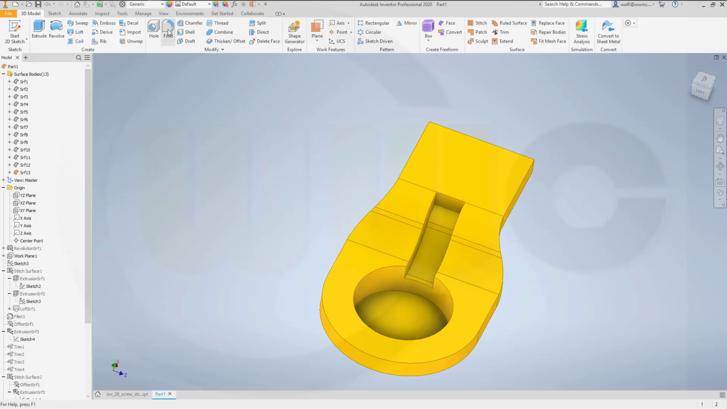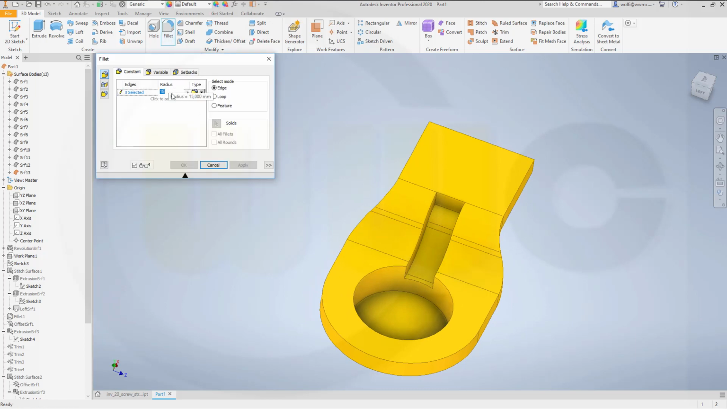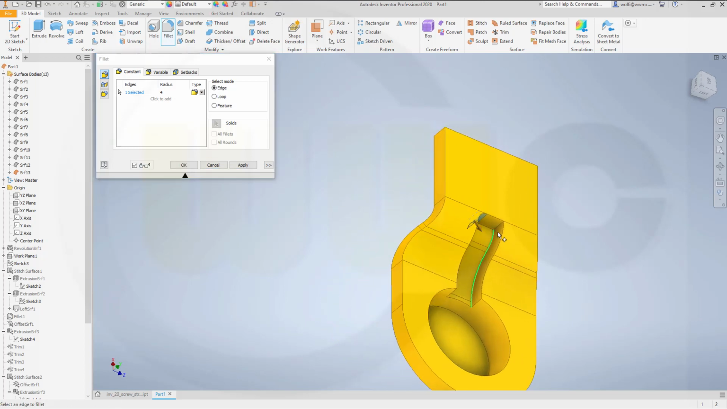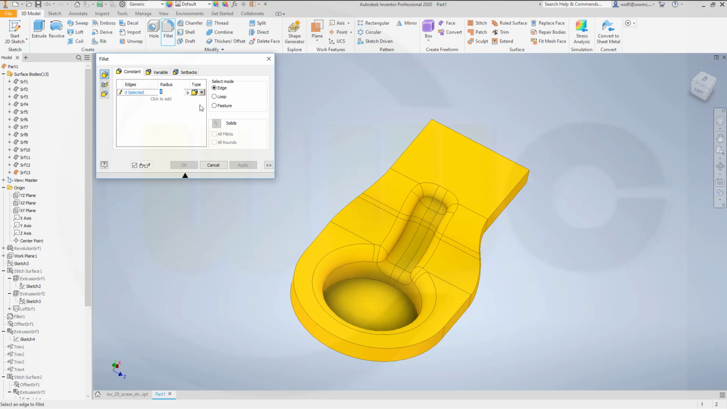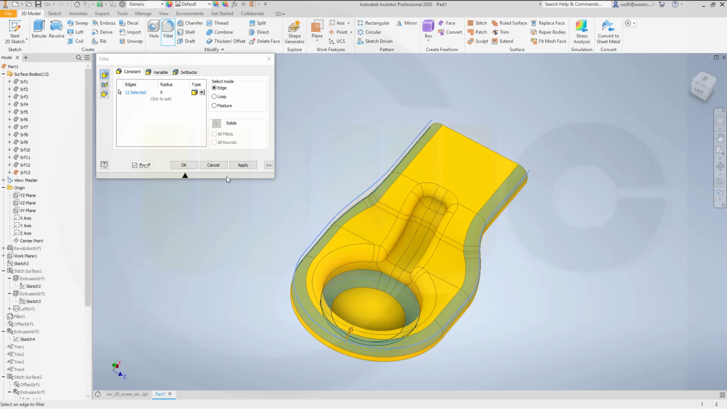So where's my fillet? There, fillet first should be four, this edge and that edge. Apply, this edge, apply, then go for five on that edge, apply, four again on this edge, apply, and five on this one, and of course on that one.